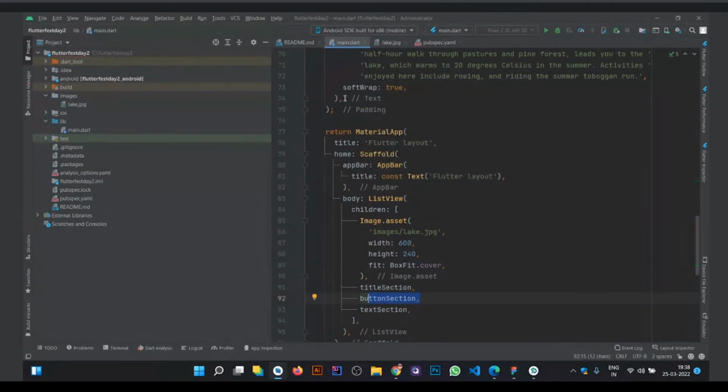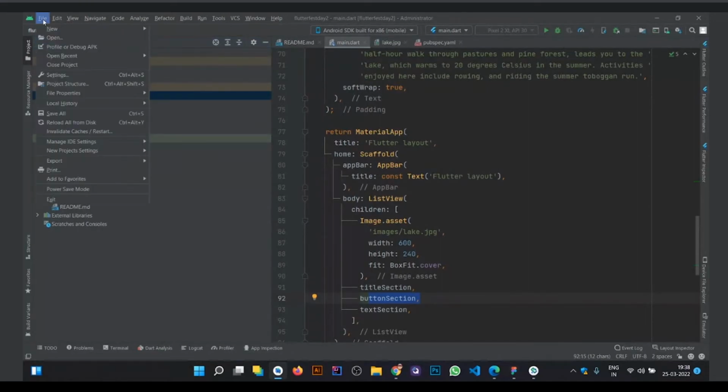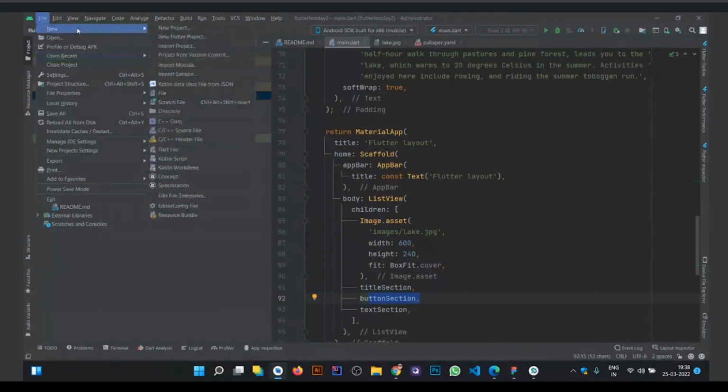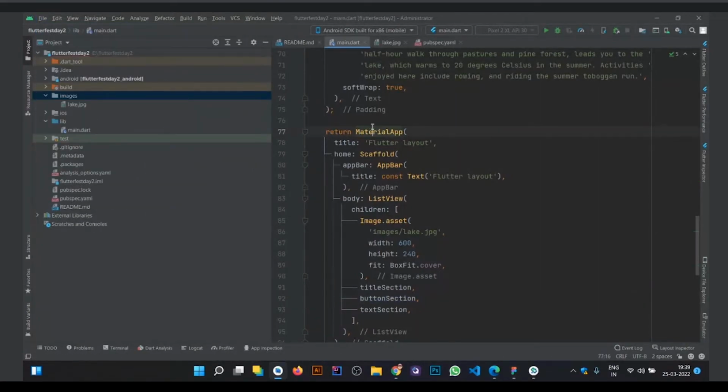So for doing that, you need to create a directory, which you can do by moving into the file, and next you can move to the new section, and next here it is a directory. So after you create a directory, you could simply drag and drop that particular image inside the directory.